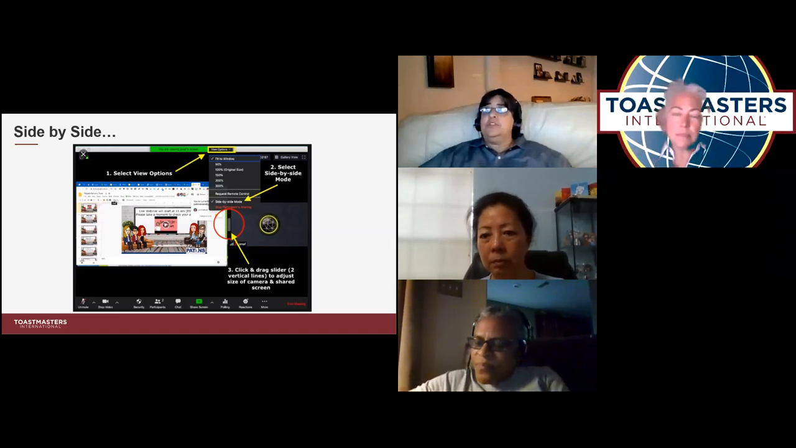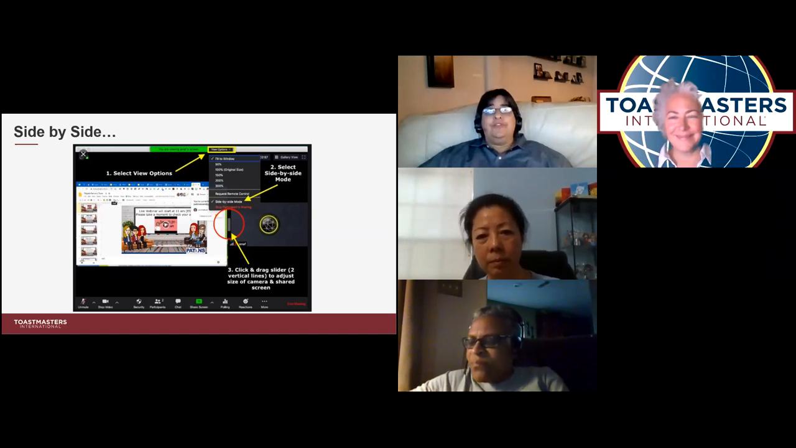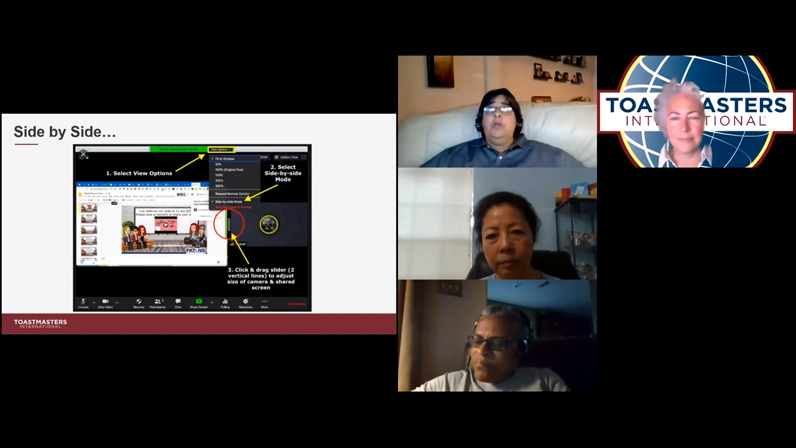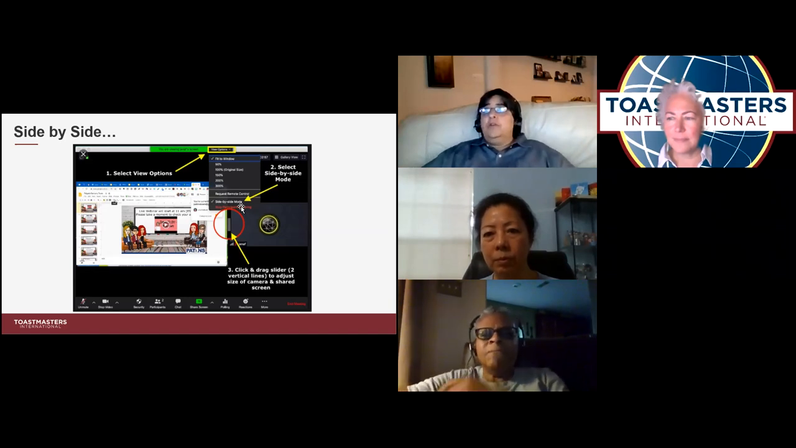That's one of the tricks to Zoom, is you can't tell people, look here. You actually have to either point with your mouse if you're sharing, or you need to be very specific with your directions, upper left, lower right, and so on. So at this time, if you would, go to the top of your screen, find your view options, and put yours into side-by-side mode.